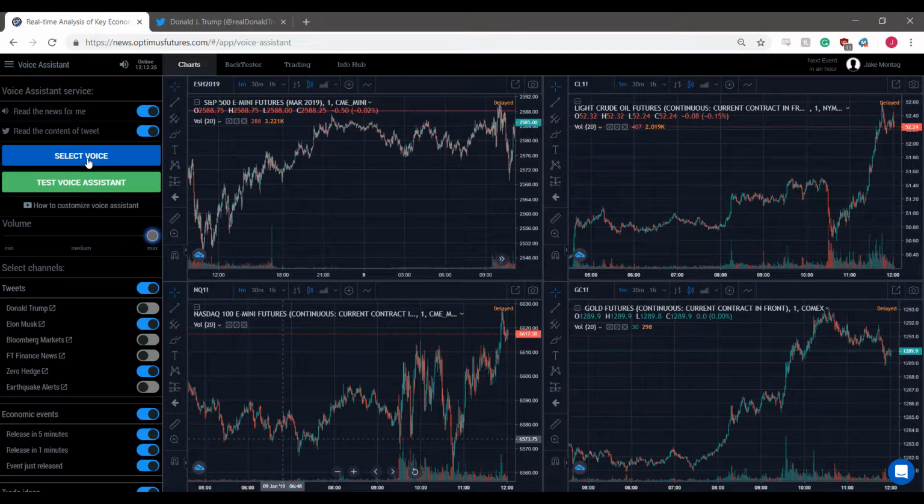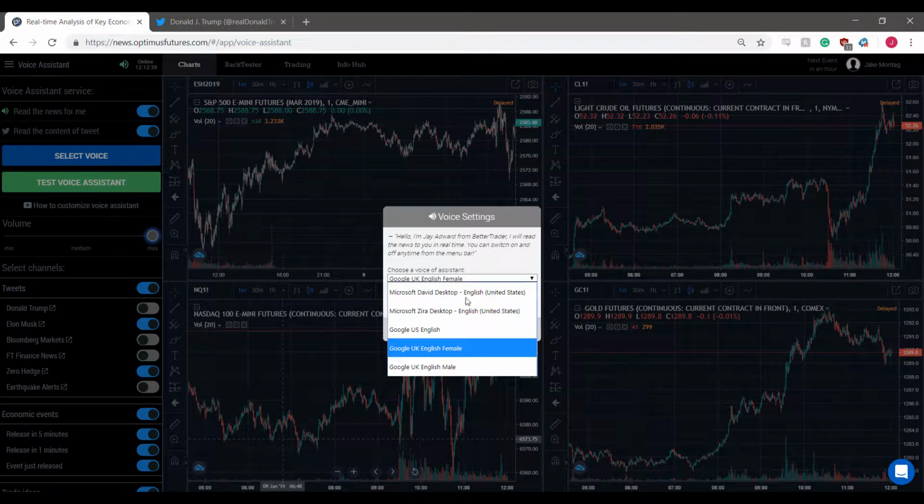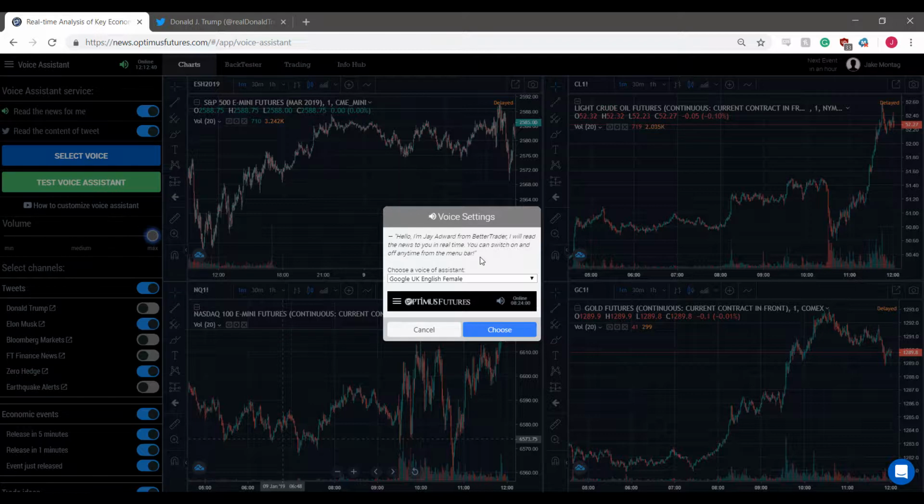Now, before I do proceed, I would like to mention that you do have the option of selecting different voices for your voice assistant. So if you would like to change the voice or customize it at a later time, simply select the voice button. And then as you scroll through the various options here, you will have the voice read out loud for you as a demo, per se.